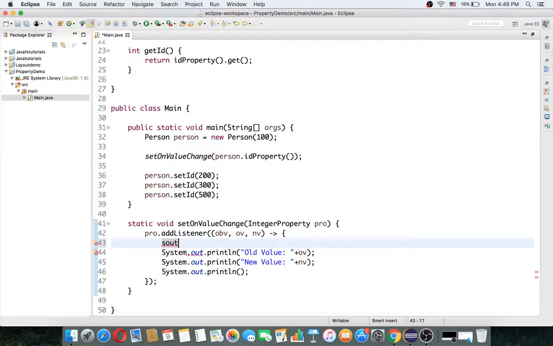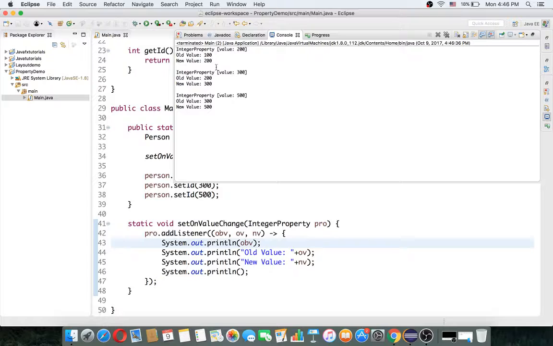So let's check what is actually the value of observable value. Let's run it. As you can see, the observable value actually holds our current value. In the first time, this actually holds the new value. This is the new value, and the new value.